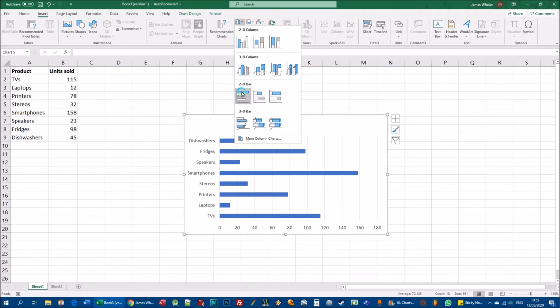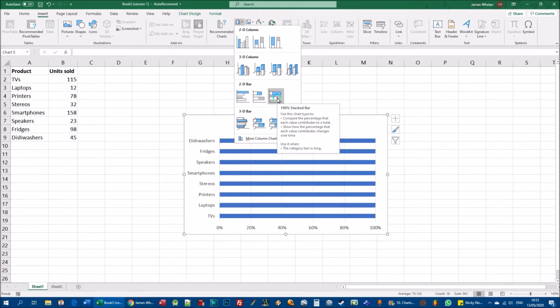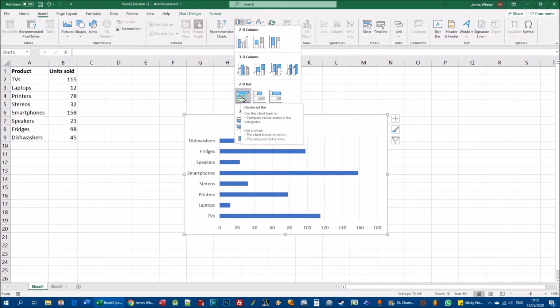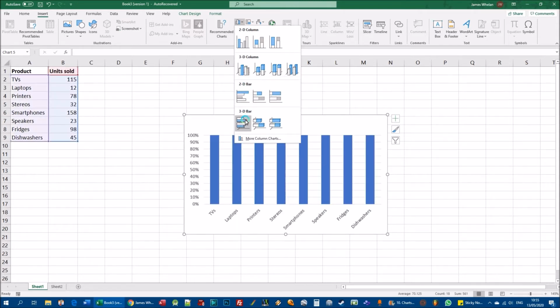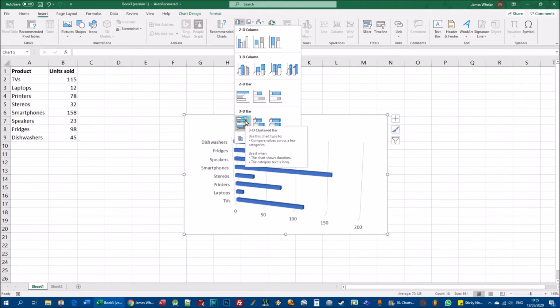And the same goes for the 2D bar, okay? You've got a 2D bar, you've got a 2D stack bar, and then you've got a 100% stack bar, okay? Obviously, the clustered bar is the one that we're going to want to represent. You're going to know visually by looking at it. And then 3D for column and 3D bar is just a snazzier way of looking at the same thing.